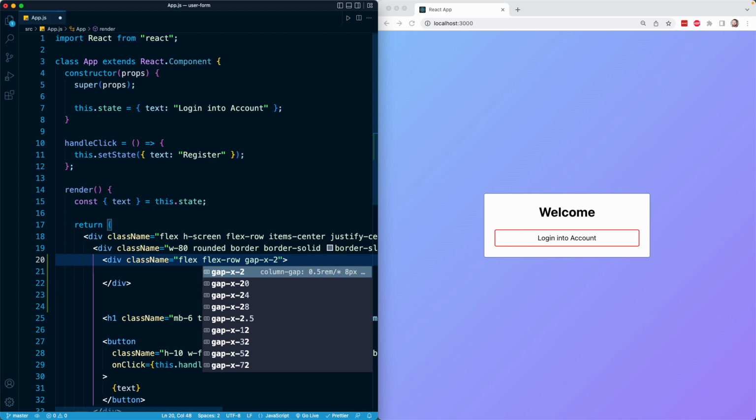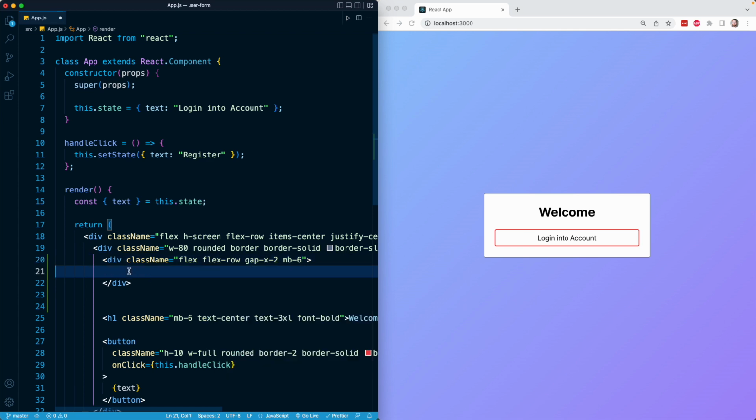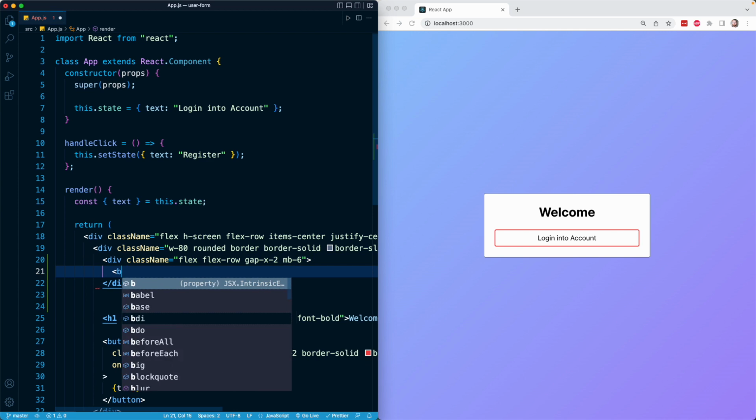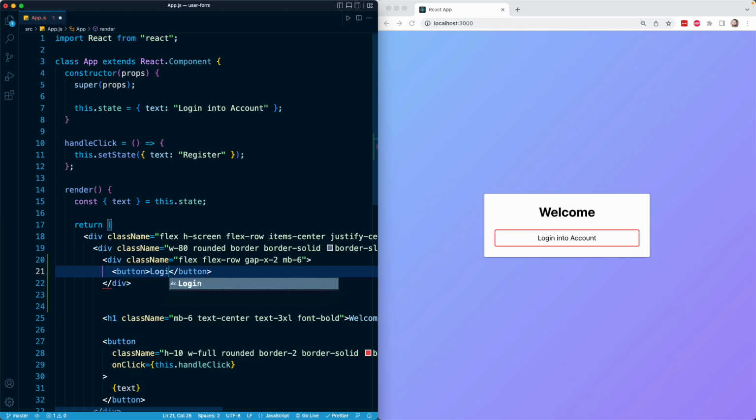Tailwind, and the CSS more specifically, will apply margin spacing on the X axis between subsequent flex children within this container. All right. And then the final thing I want to add here is a little bit of margin to separate this div from the H1 below it. So I'm going to add an mb-6 class right here. MB is short for margin bottom. Okay, then within this div, I want to create two buttons. I'm going to start with my first one right here, and this button will hold the text Login.